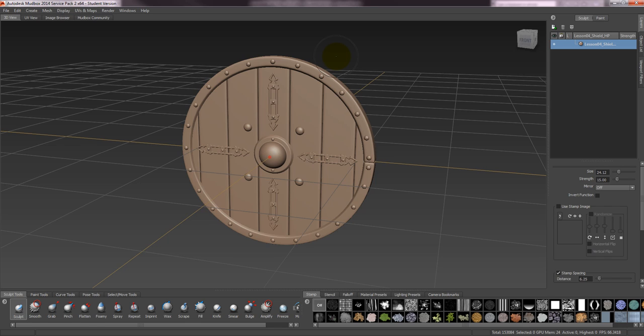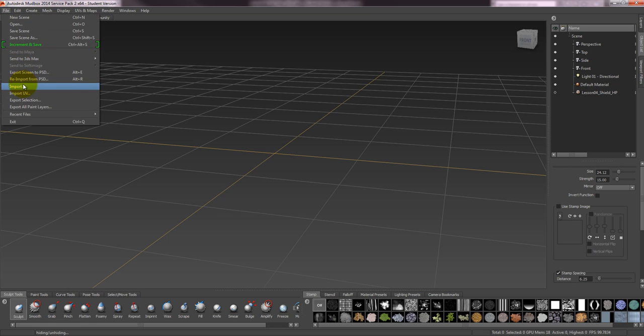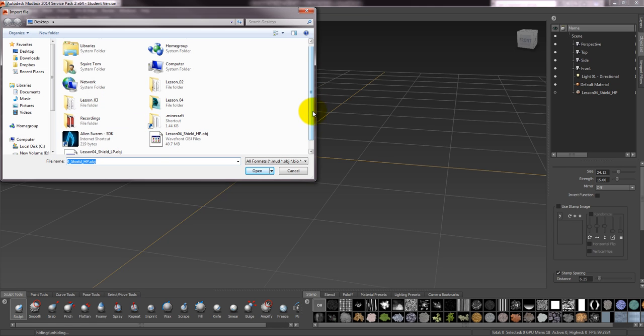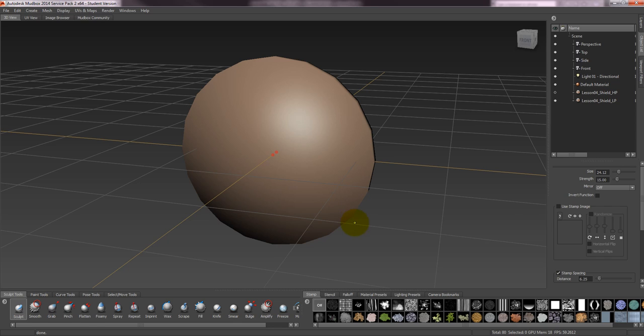Now let's hide our high poly model by going to the object list and clicking this little dot next to our high poly. Now we want to bring in our low poly by again going up to File, down to Import, selecting our low poly and hitting Open. We'll get the high valence vertex warning again, but for now we can just hit Keep All. Finally, we've got both of our models in Mudbox ready to generate our displacement map.